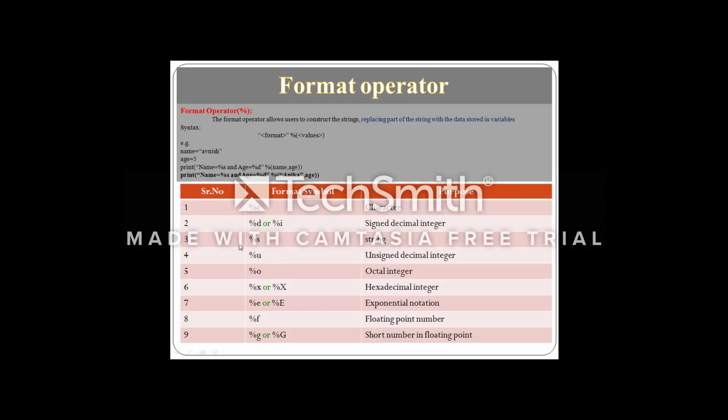These are some of the format symbols, the format operators. Here %c you can use for storing or displaying a character value. Generally in Python, this %c character value is not available, because in Python, if you store a particular character in a variable, the data type of that variable is still string. Therefore, such a character data type is not available in Python, but in C and C++ it exists.